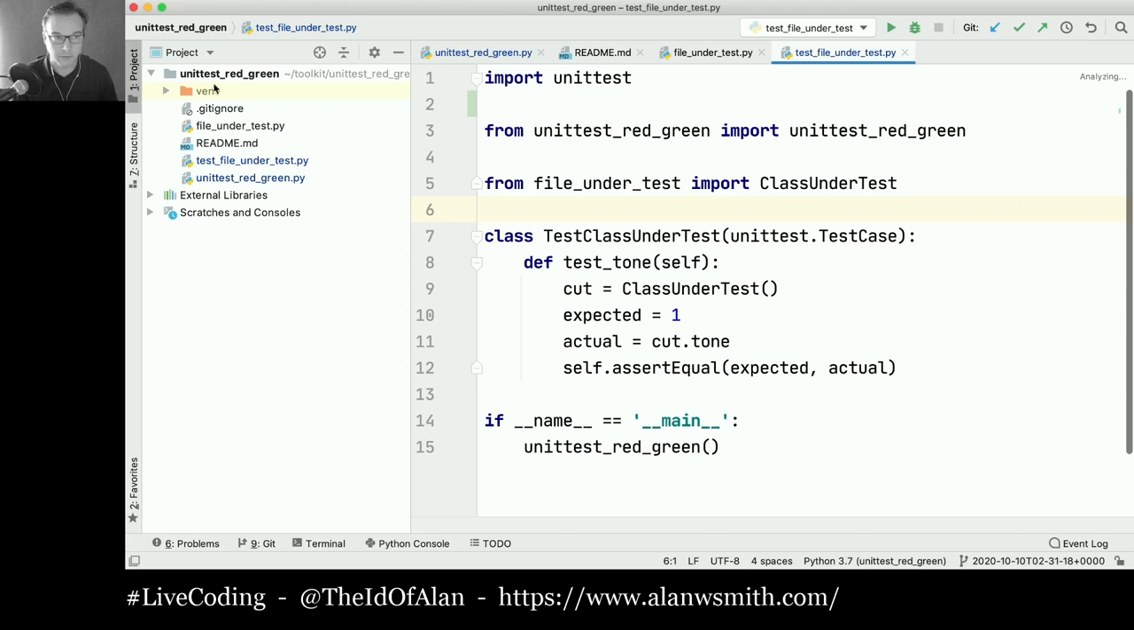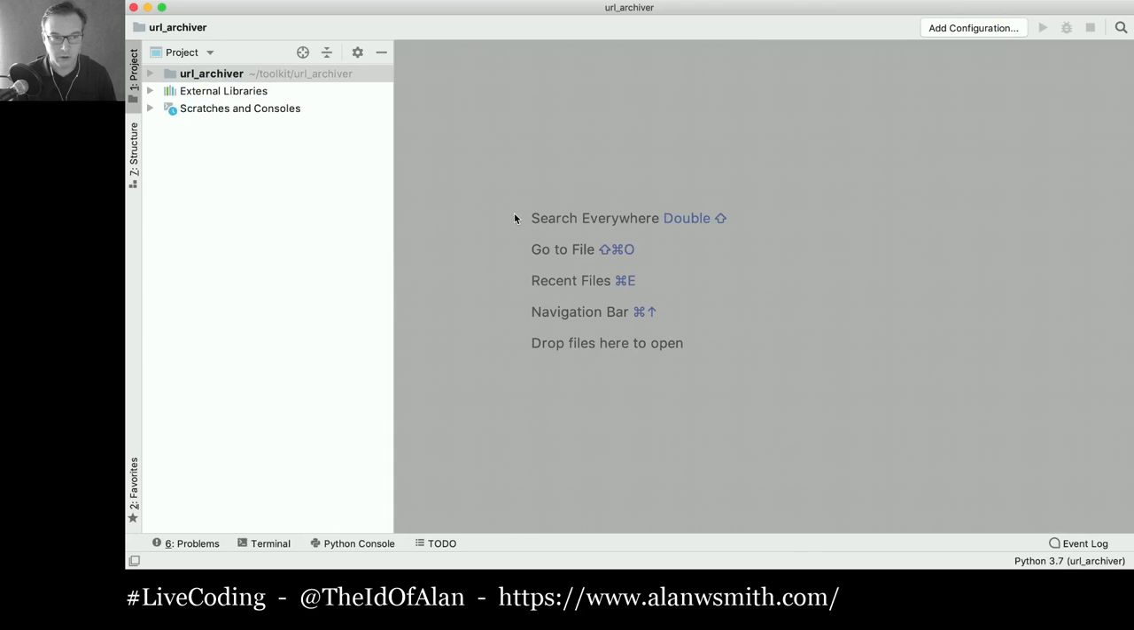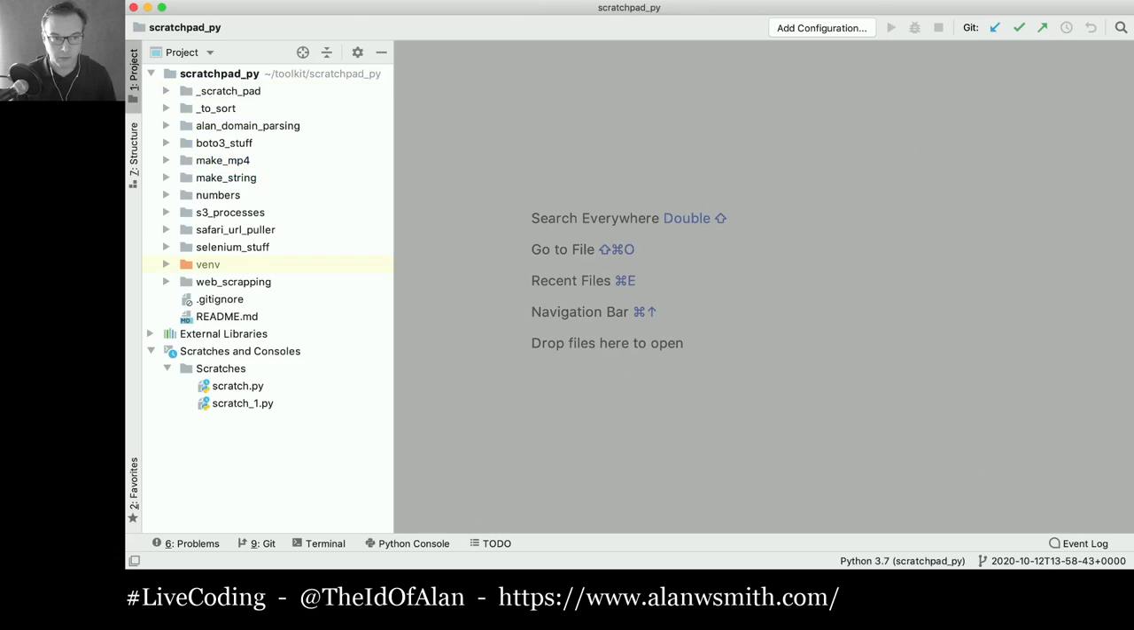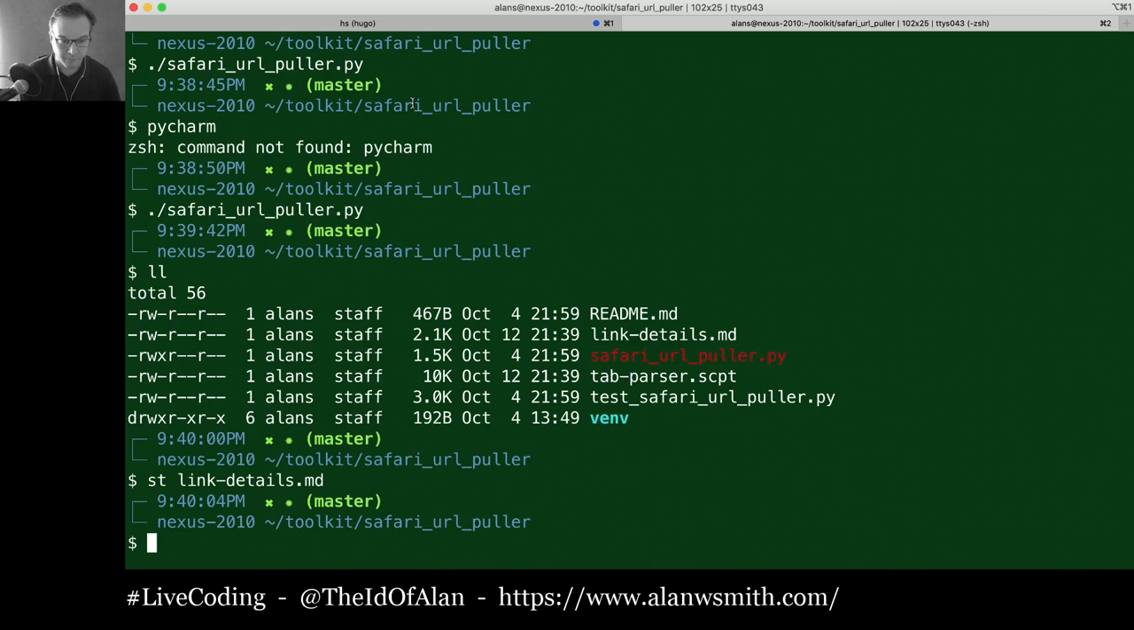I'm actually going to close some of these. Get rid of these. I'll keep Scratchpad open. URL archiver, that's what we're working on. Safari polar is what we're going to do. Okay. Whatever. I'll play with that later. That was a detour.